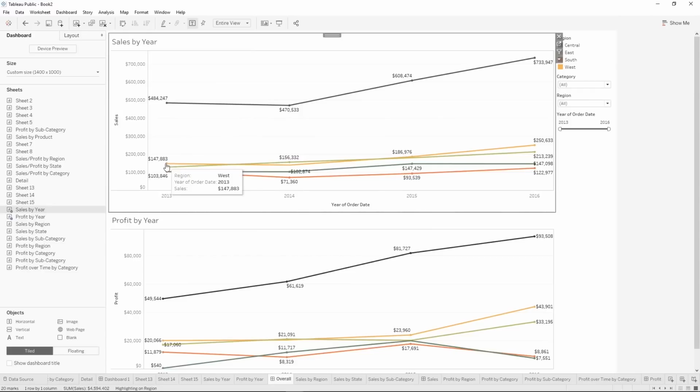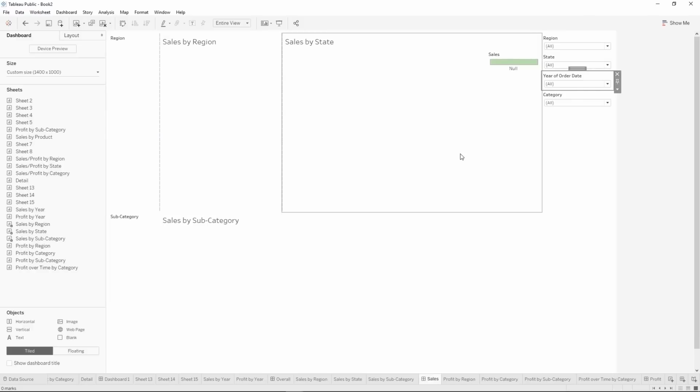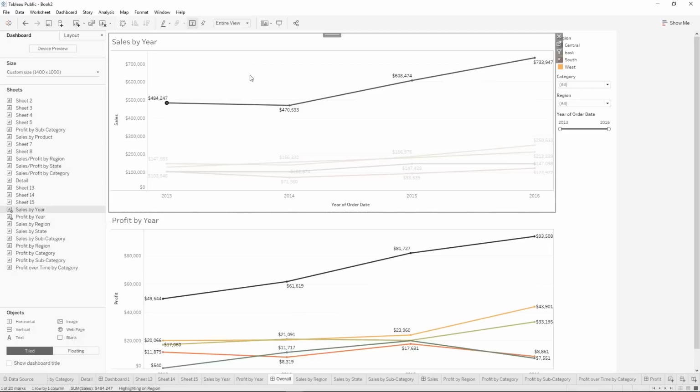Great, so it works there, but when we click on this up here, go to sales dashboard, we get a blank dashboard. Now, that happens because it's trying to pass region information to that dashboard, but this doesn't have any region detail on this line. It doesn't know what that is, so it's giving it a bad region value.